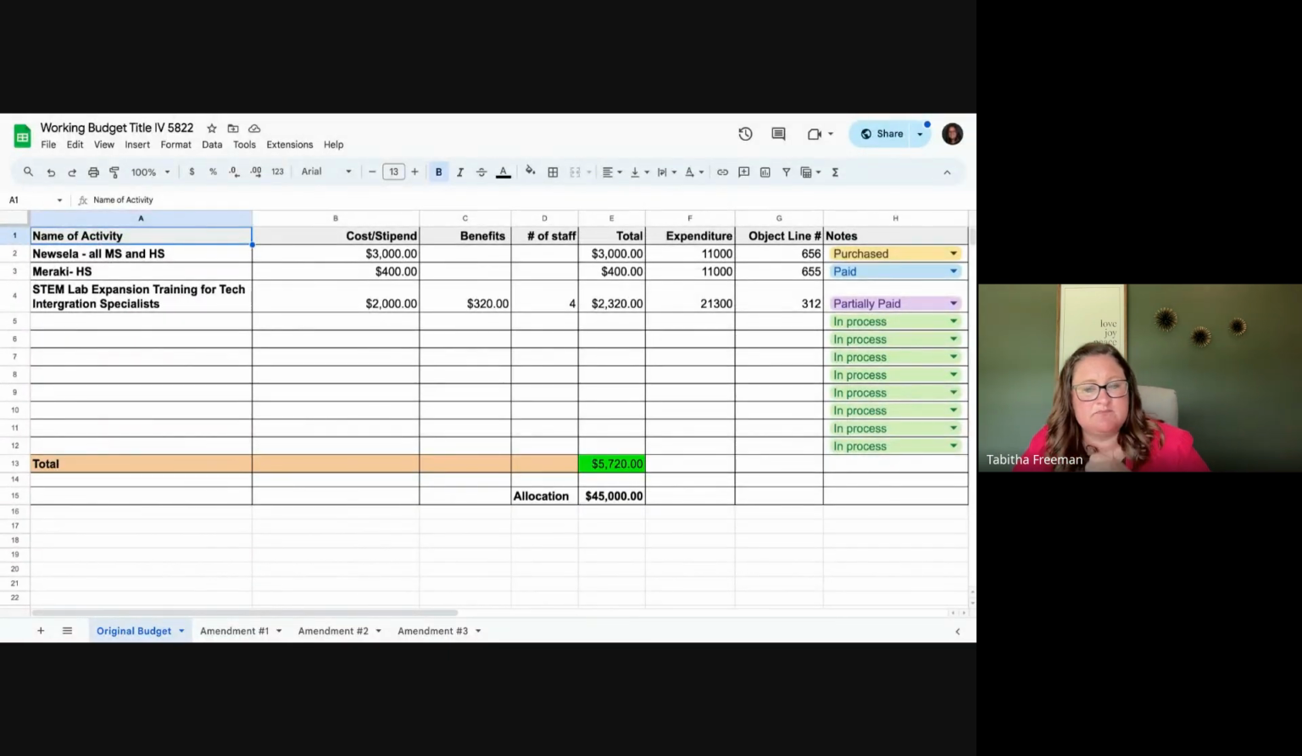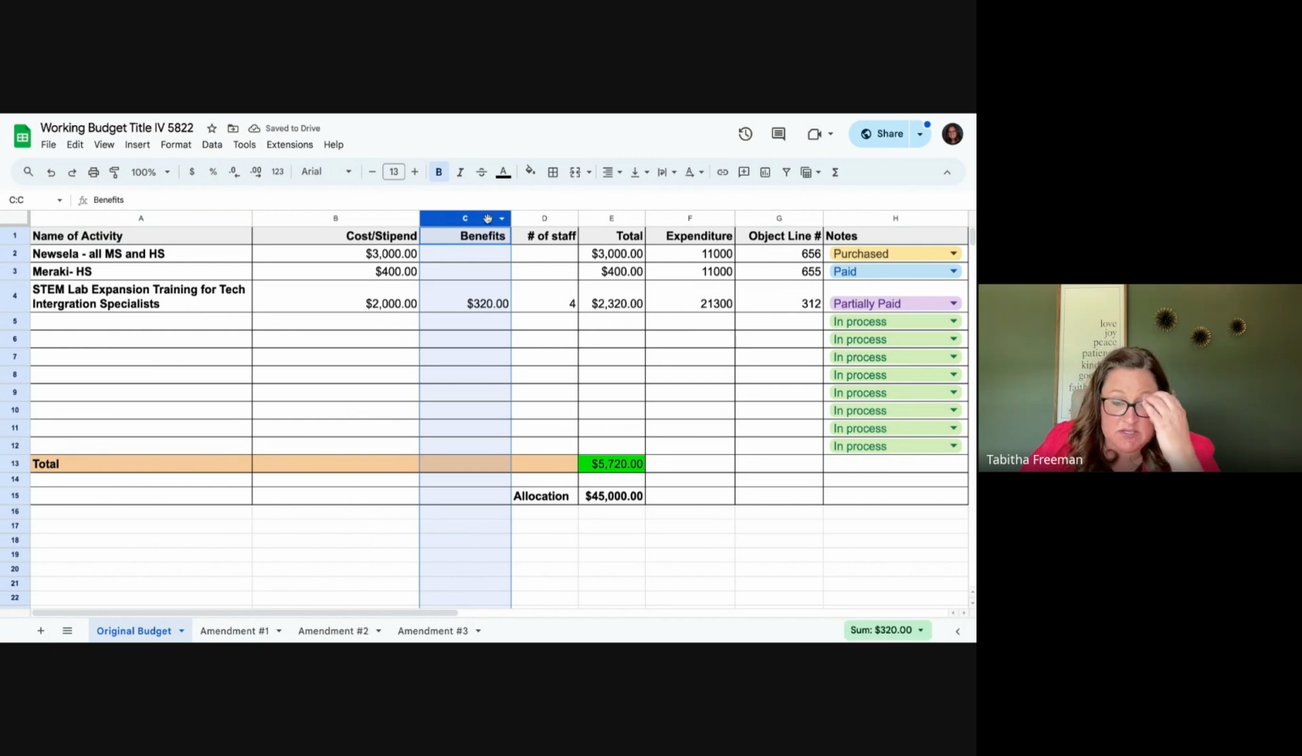You can see here, the Title IV working budget is, again, name of activity. You're going to have a cost or stipend. You're going to have your benefits column in case you're paying a stipend. You're always going to have to build in those benefits. Number of staff. I have then my grand total. And then on my Title IV budgets, I like to put in there my expenditure code and my object code. And then we have notes here.